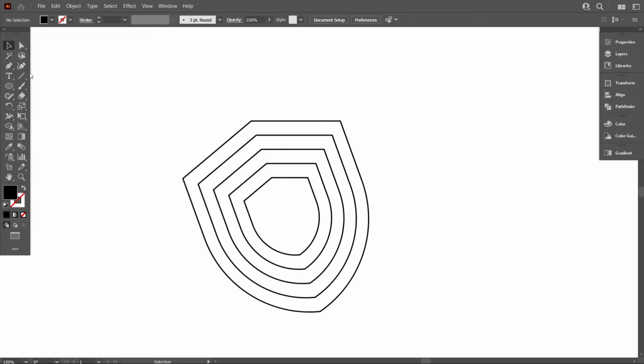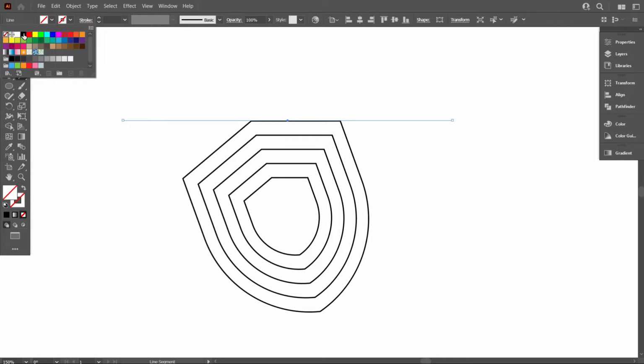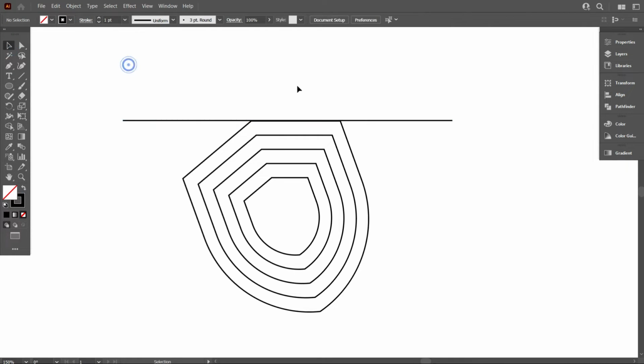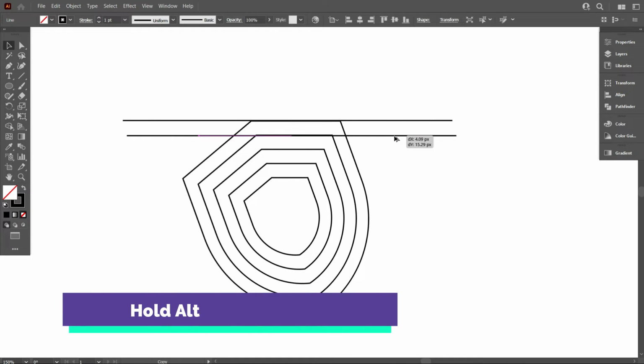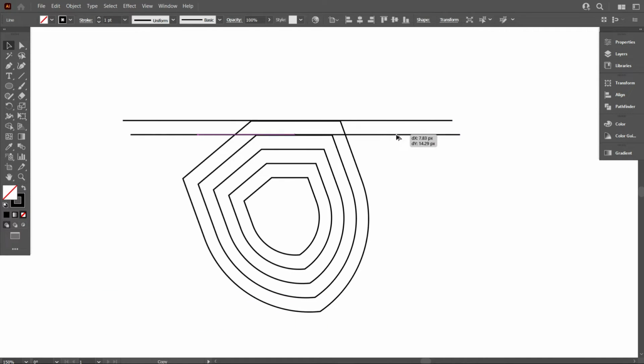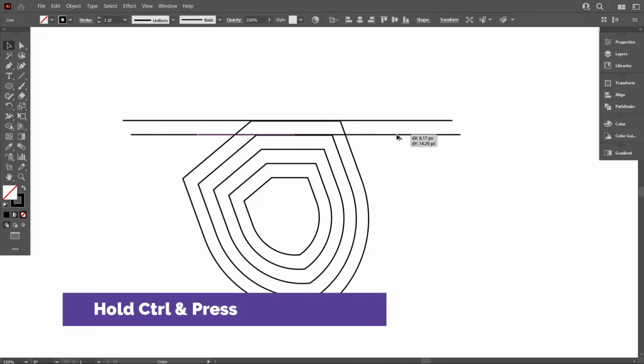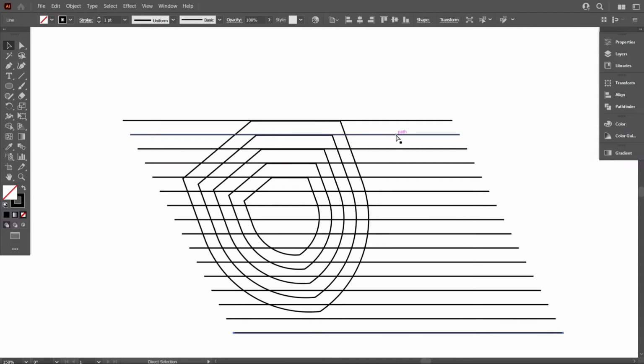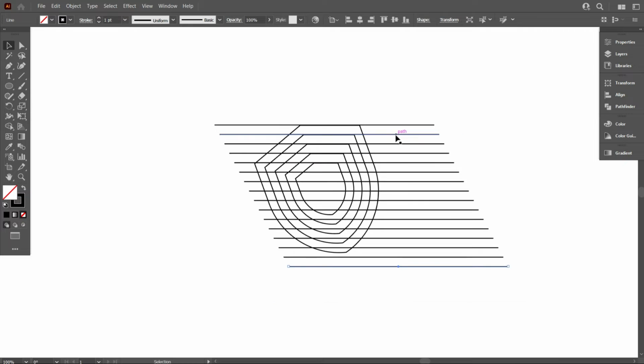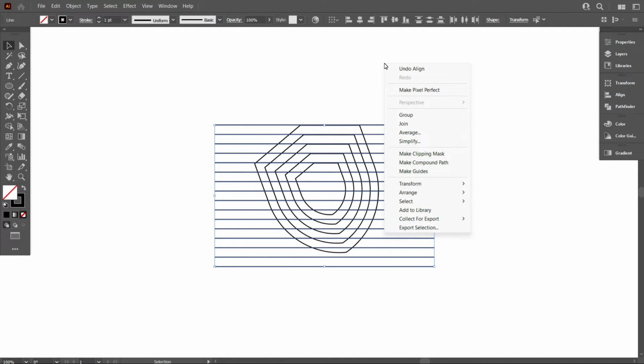Now take the Line Segment tool, and draw a line. And copy it by holding Alt. And make more copies by holding Ctrl and pressing D. As we can see, this is now perfect with the shield. Now select the lines, and make them horizontal align left, and group them.